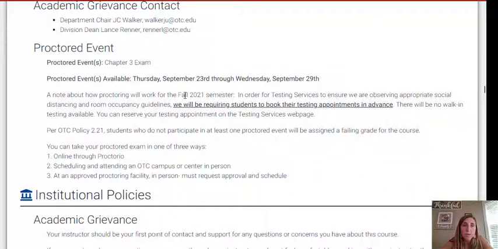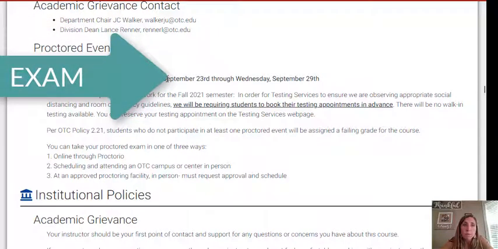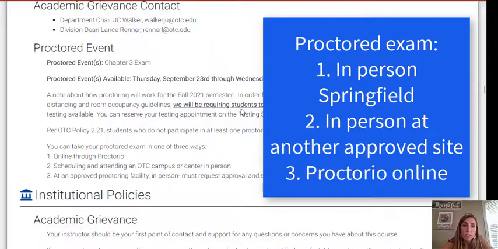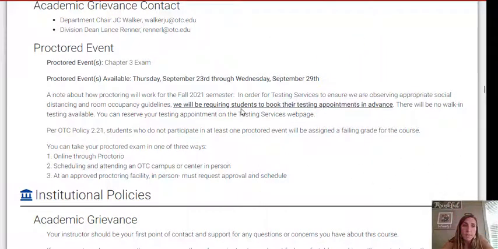And it talks about our proctored event, which will be open from September 23rd through September 29th. So you have about a week to complete that. It will be over the chapter 3 content, which this class is a building content. So it will really cover material from chapters 1, 2, and 3. The proctored exam is an exam that you will have to take in person at the testing services. You'll have to schedule that, or you'll take it through Proctorio, which is an online testing service that you could utilize, or you could take it at another campus such as Branson, Taneyville, or Taney County, Hollister, Waynesville, one of those, but you'll have to schedule that also.